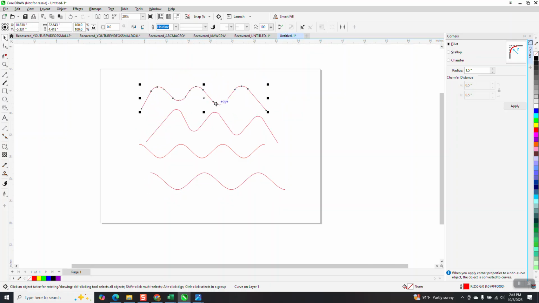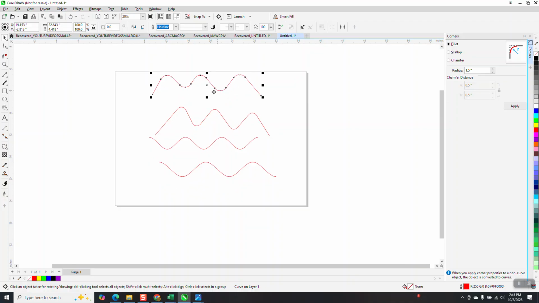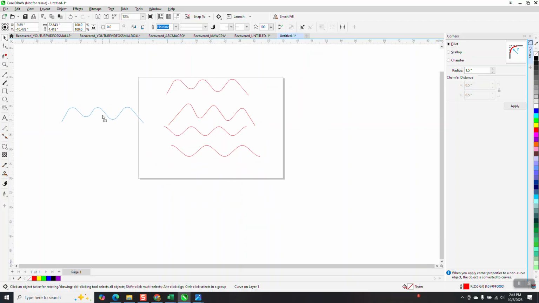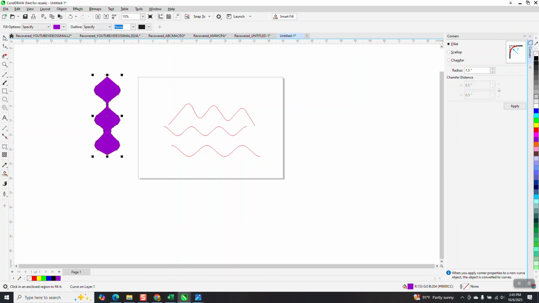Both of them have good uses. One thing you can do with this, we could turn this to a 90-degree angle, Control D and make a duplicate and mirror that. Of course, they're not touching, but if we bring this in a little bit where they're touching, take the Smart Fill tool and you've made a shape like that.